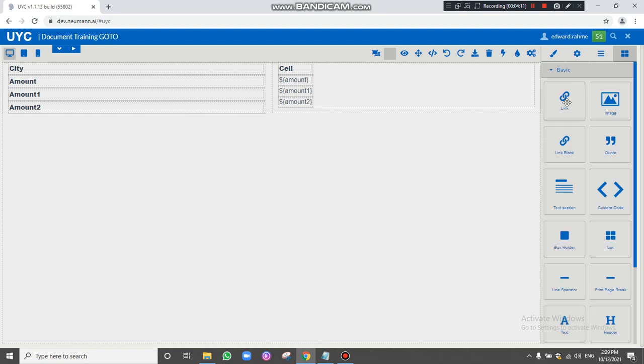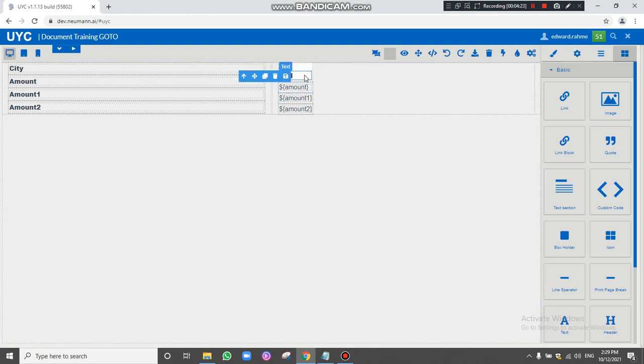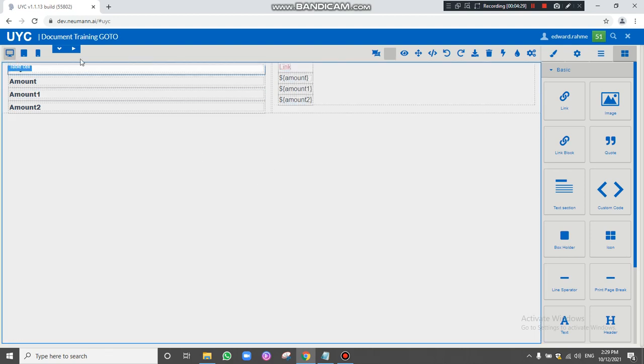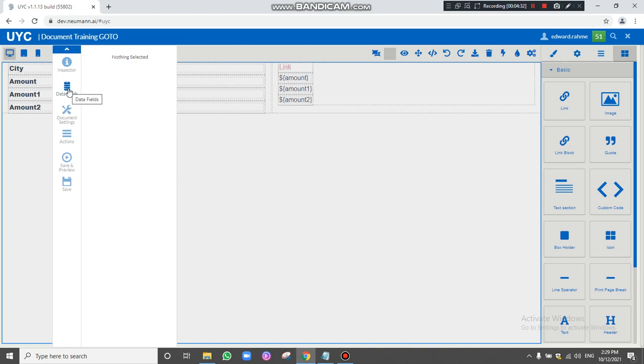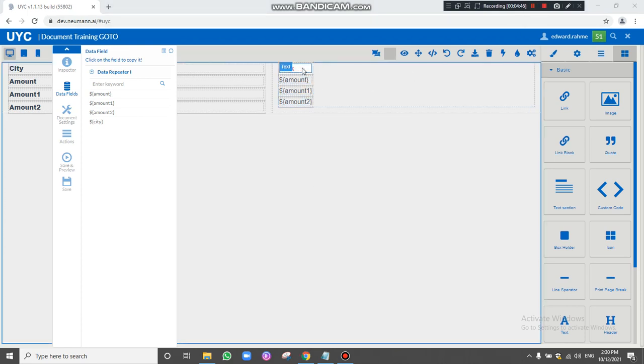So I go to basic, drag and drop the link near cell. Okay. Now I double click on cell, remove it. I go to data fields, click on city, field is copied. So I double click on link, I select it and I do Ctrl V. Now I have the city copied.